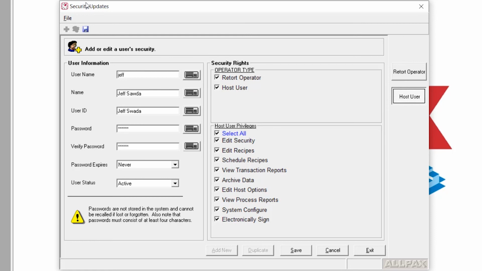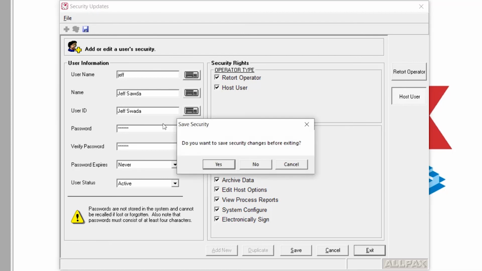System configure and electronically sign. Electronically sign is at the bottom of the reports. If you have the administrative privileges, you can click on a button and the button will electronically write your signature down in the reports. That just gives you the option to do that. System configure kind of falls in with the edit securities above. That gives you the option to change the little securities menu, and I'll show you that right now.